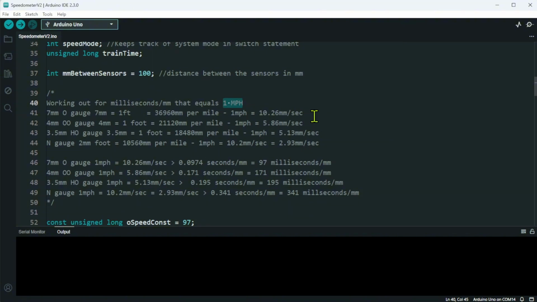And so for this model railway project, I decided that I needed to apply a little bit of sanity, and I did a little bit of maths, and I found out I work in 7mm scale, which means that 1 mile an hour is the equivalent of 10.26 millimeters per second. Now that means that if I have an error of half a millimeter in my, if you like, my receiver, that's going to give me an error of around 0.2 of a scale mile per hour. I can live with that.